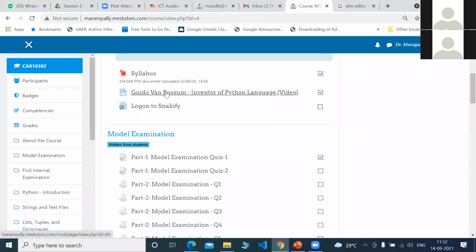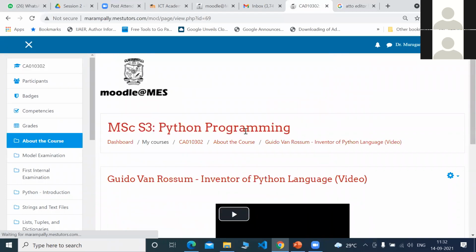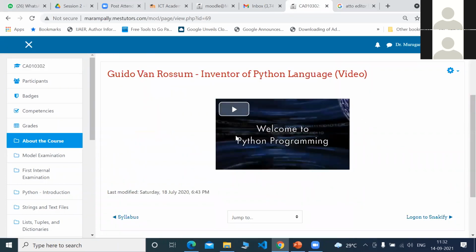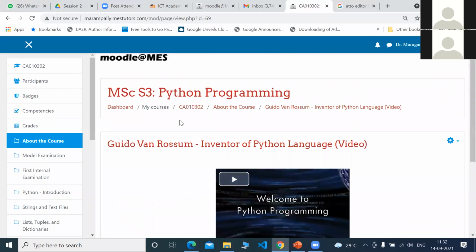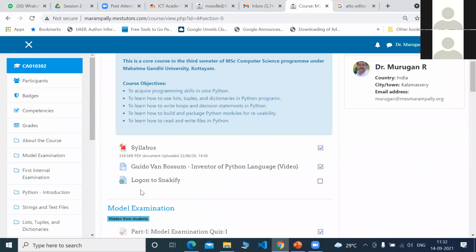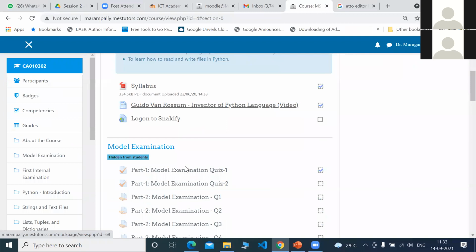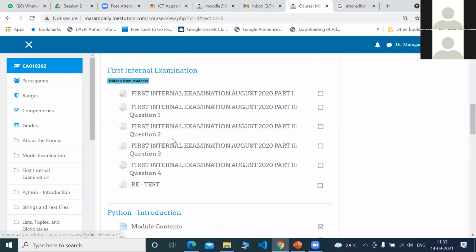Then Guido van Rossum, if you open this, it will show. We can play this by clicking on this. The video will be played, but sound won't come to you. That's why I'm not playing this. Okay. Then if you click on this Snackafee, it will take you to that website. Okay, I'll show you this later.